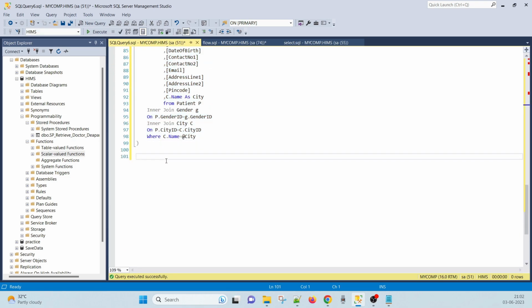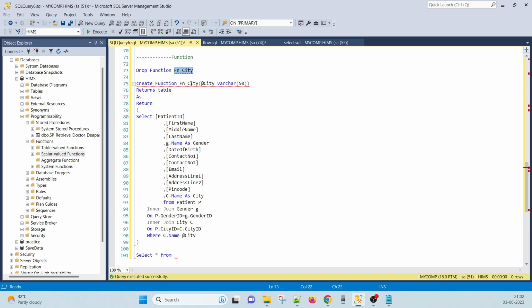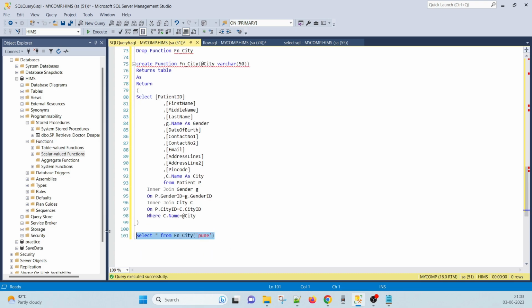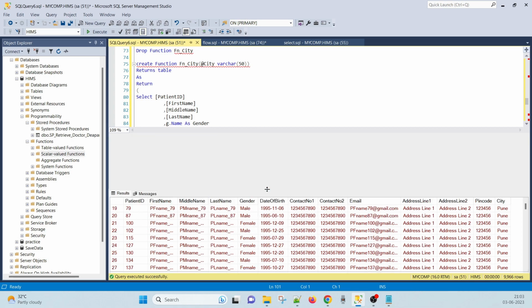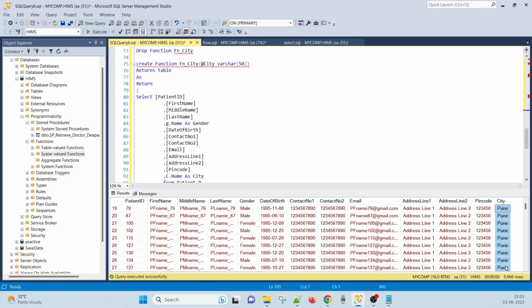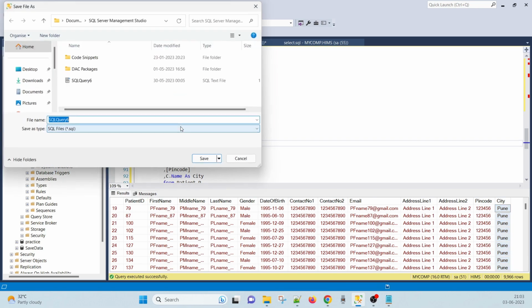Okay, how to call this function? If we have to call the table valued function, then select, it is a table valued function, so you have to pass the particular parameter, means select star from dbo dot function, then city. What is the city? Let's say Pune. Got it. You will get all the patients who belong to Pune city. So this is the function.